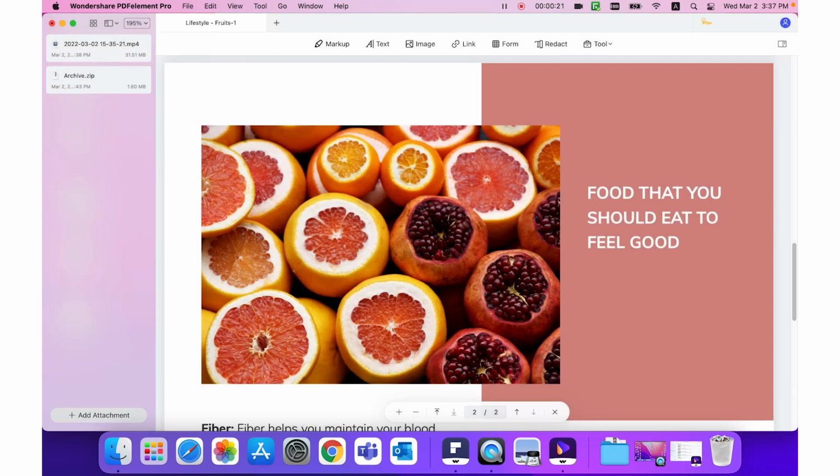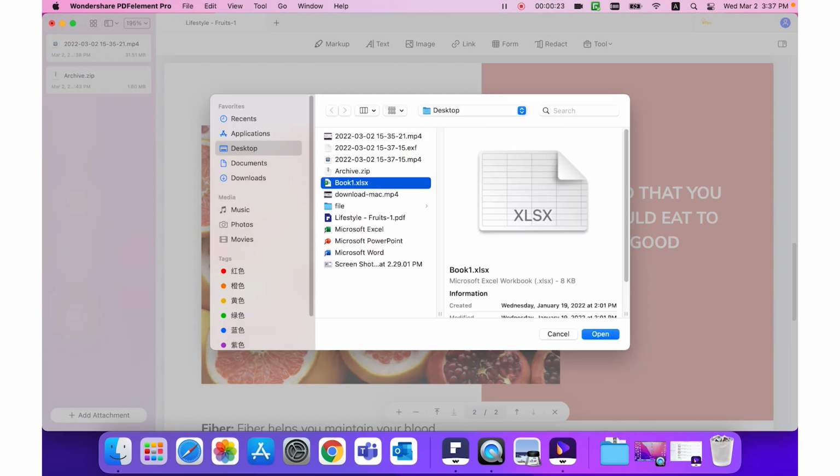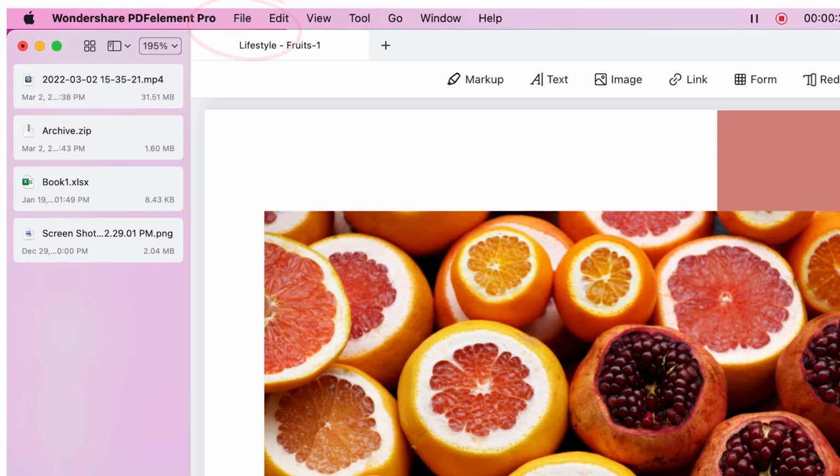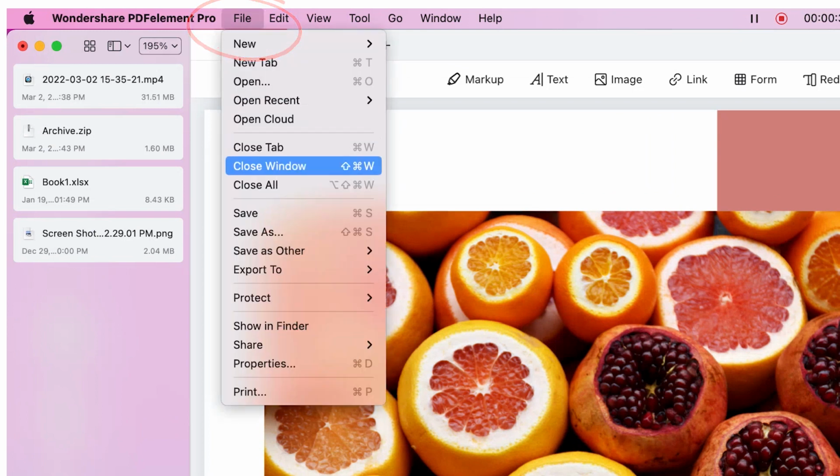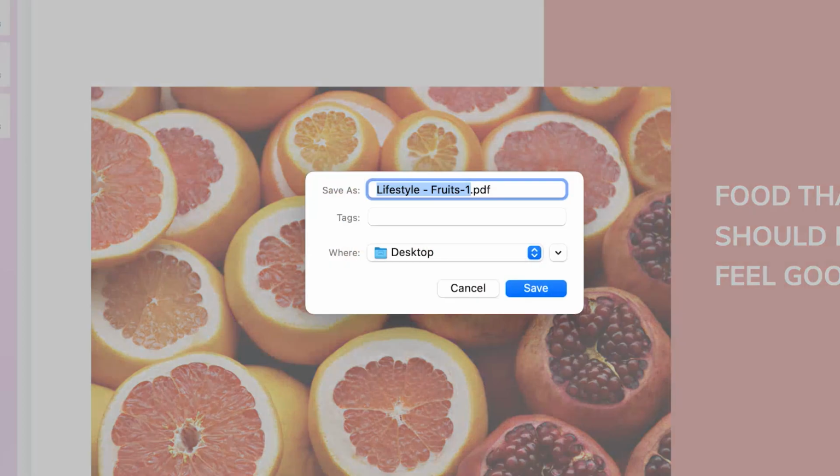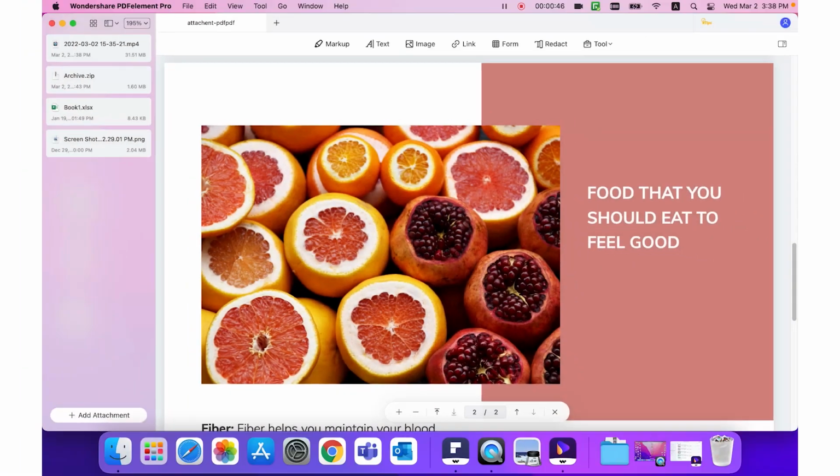I have attached multiple file types so you can see that they are all supported. Finally, don't forget to save your document by going to File and selecting Save As, and in the pop-up window you can rename the file and select the folder location you want to save it in. Finally, hit Save to save the document.